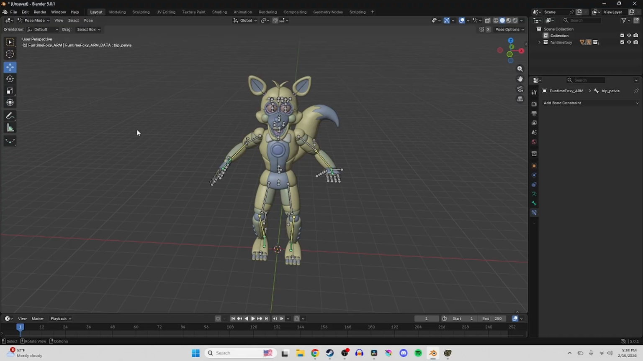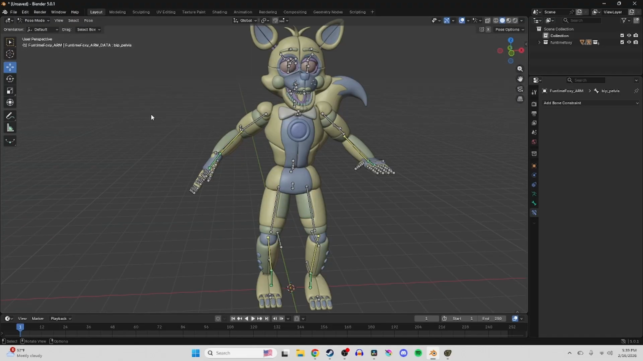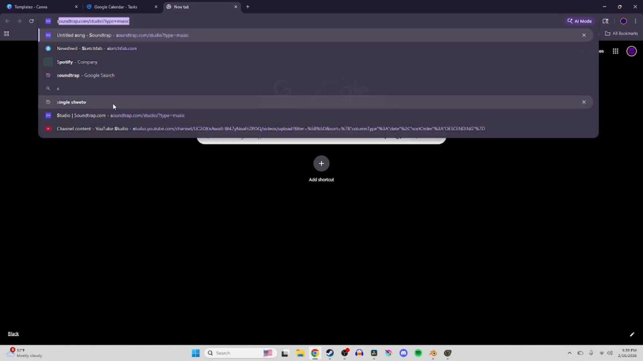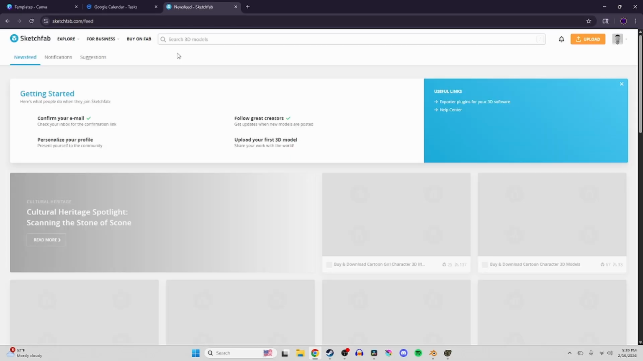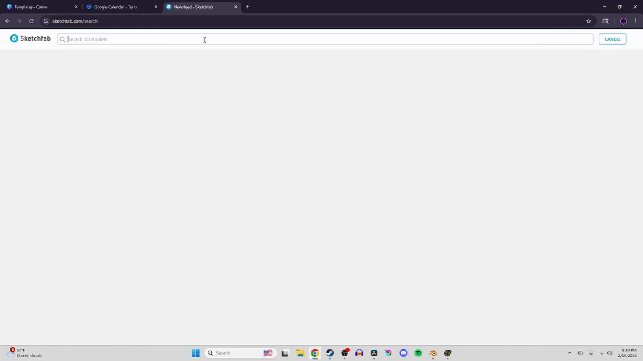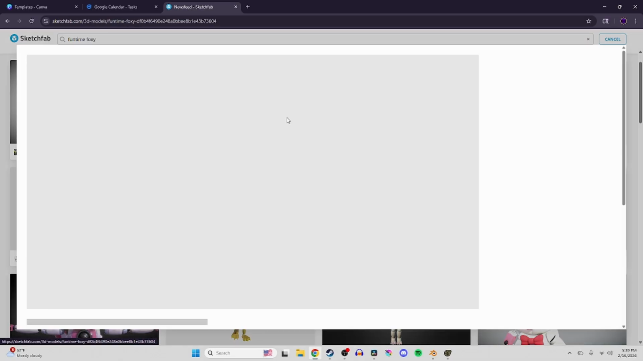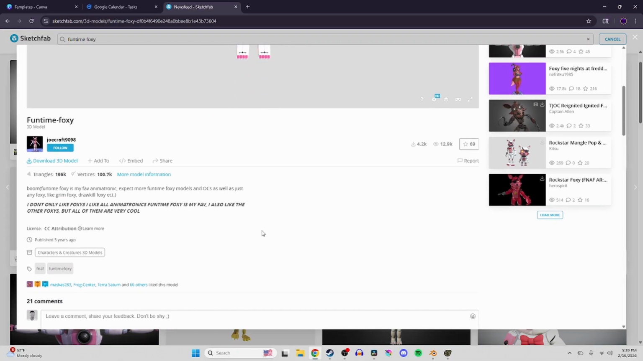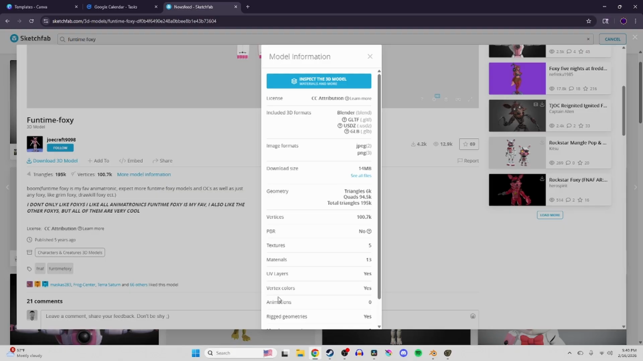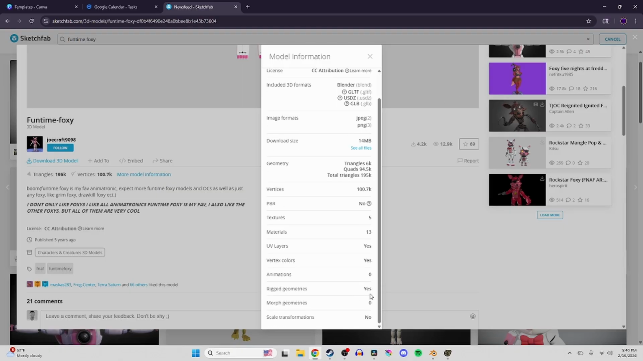It would be kind of the same process for a Sketchfab model. And keep in mind too that some Sketchfab models won't have bones, and I'll show you really fast. You can type in sketchfab.com and then type in any model. Let's do Funtime Foxy again. Funtime Foxy wants to be the star of the show for this. And to check to make sure that a model has bones, you would scroll down here, more model information, and where it says rig geometries, you want that to say yes.